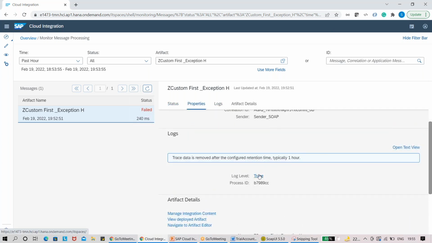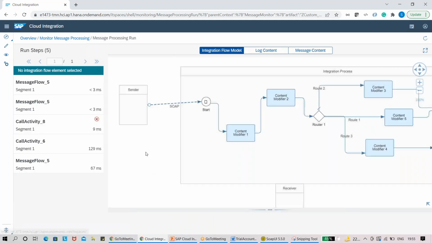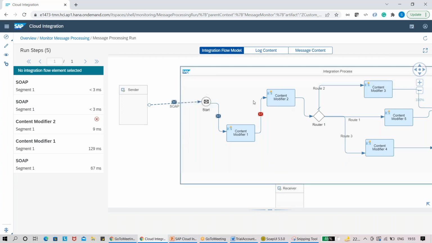Now if I go here onto trace mode, it will depict how the message has flowed into the system and where exactly it has gone for a toss. The beauty about SAP CPI is that it cannot fail at multiple places. You will have only one place, so I see that part here at this step. This has gone red.